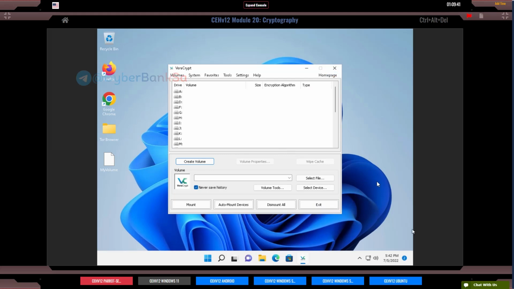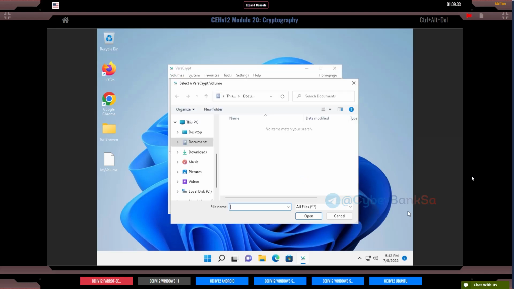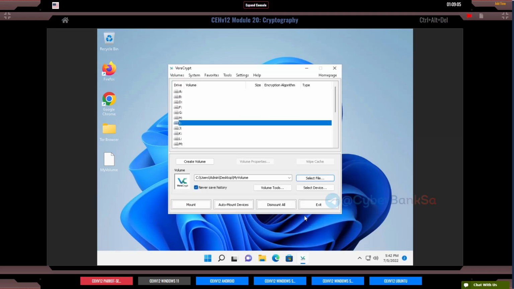Select a drive, and here we'll use drive letter I, and click Select File. The Select a VeraCrypt volume window appears. Navigate to the desktop, My Volume, and open. And then mount.